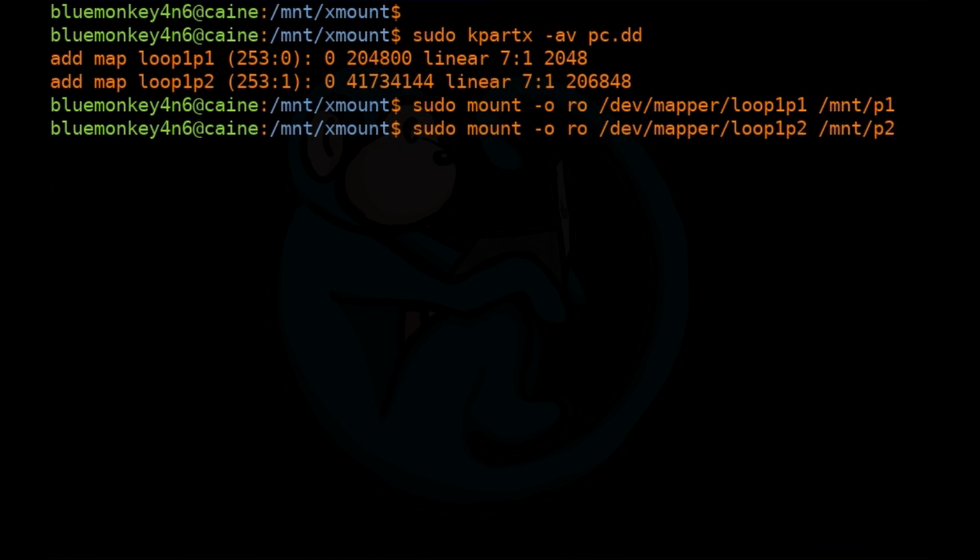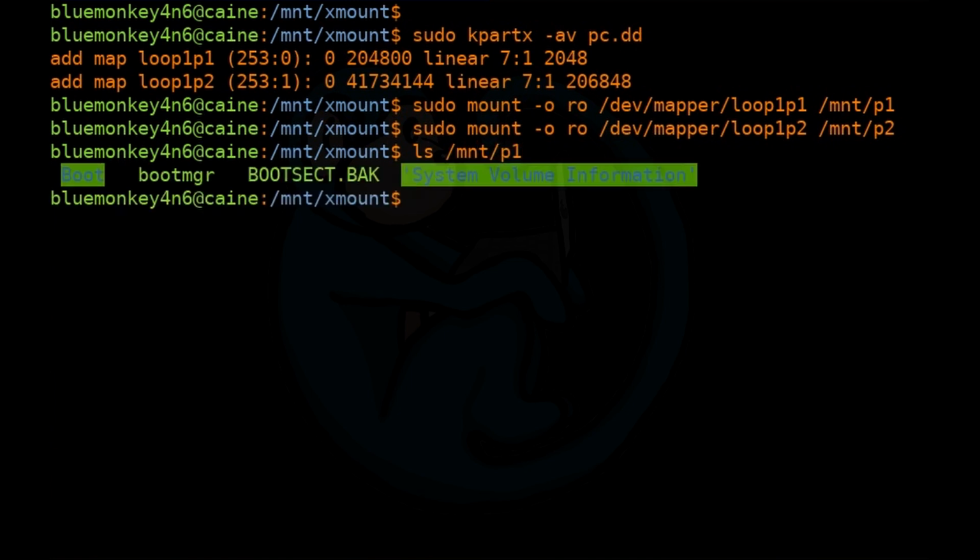So now partition 1 and partition 2 of the E01 image are mounted onto the mount points /mnt/p1 and /mnt/p2 respectively. We can change directory into mnt/p1 and p2 to take a look at the files to prove that this process actually worked. Let's just go ahead and do an ls of /mnt/p1. So we see all the files that are in that particular directory.